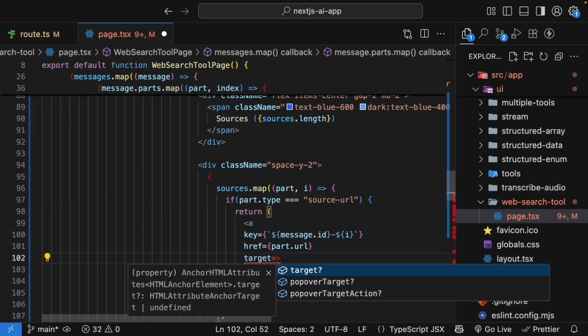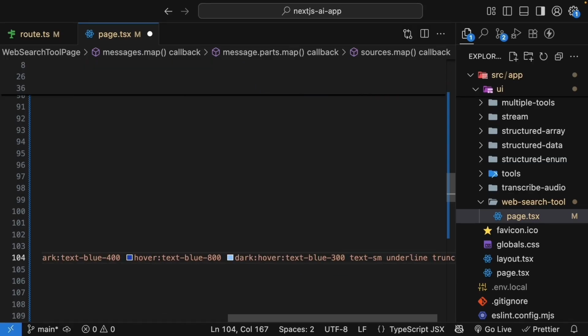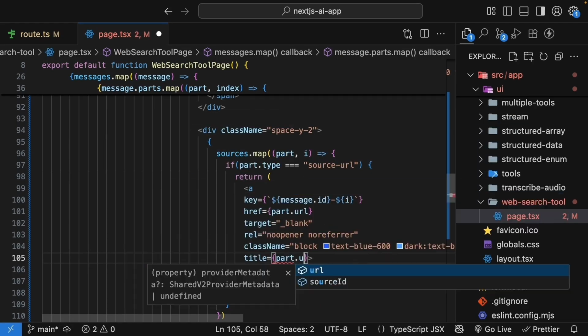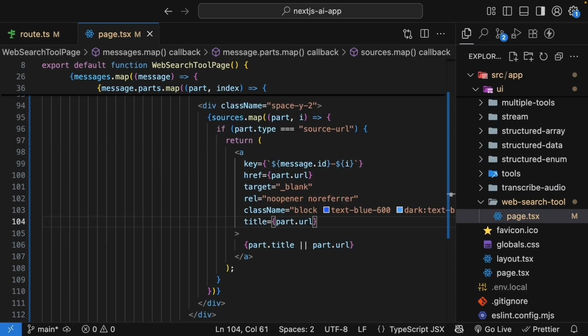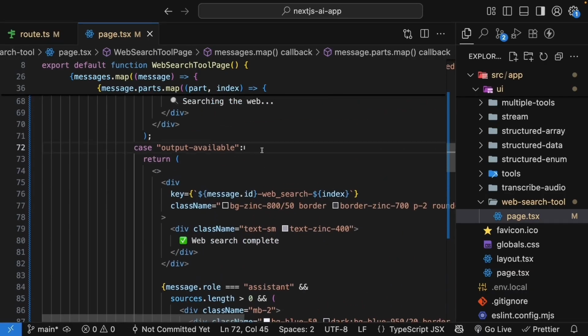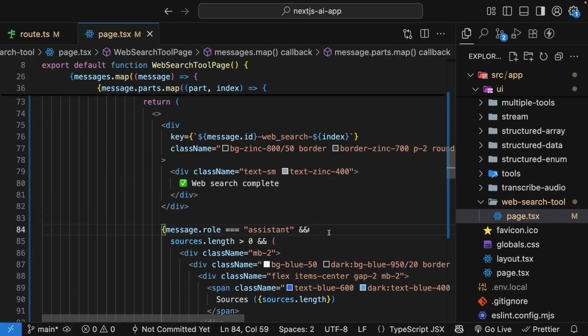Target is equal to _blank. Rel is equal to noopener noreferrer. We'll add some Tailwind classes for styling. And finally, title is equal to part.url. So each source becomes a link that opens in a new tab, has security attributes, shows the full URL on hover, and truncates long URLs to fit the container. If a source has a title, we use that instead of the URL. That is pretty much it. In output-available, we render our web search complete tool call UI, followed by the list of sources.